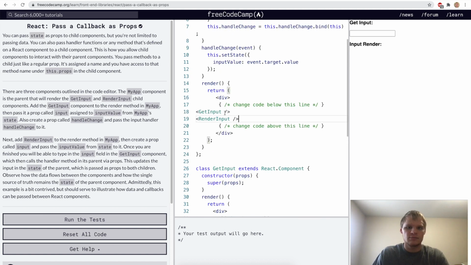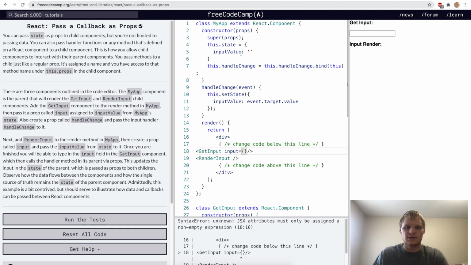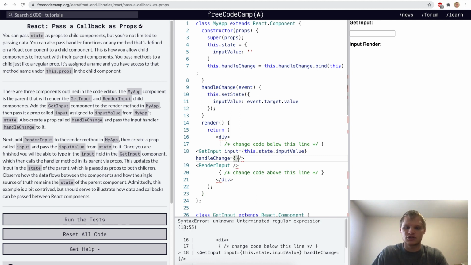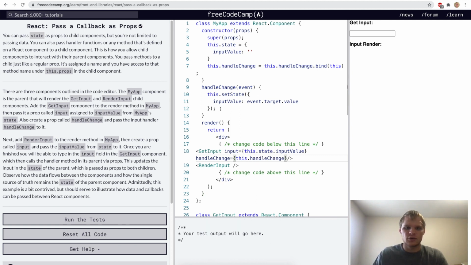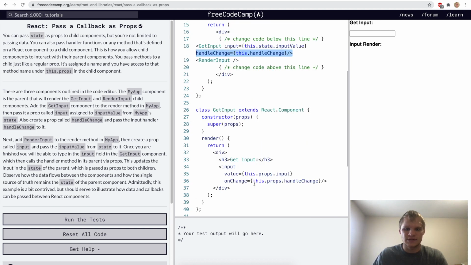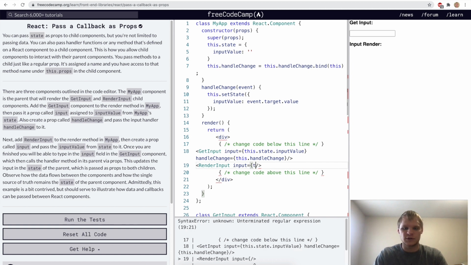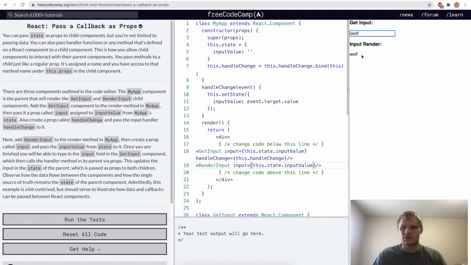We want to give GetInput a prop of input, and it's going to be the input value right here. So we're going to grab it by doing this.state.inputValue. And then we're also going to have a prop of handleChange, and that's going to equal our actual function up here, this.handleChange. So now we're passing this function as a prop of GetInput, and what GetInput is doing is actually calling that handleChange method by doing this.props.handleChange, and that's actually calling this event. And we also want to have input equal to this.state.inputValue for RenderInput as well. And I believe now when we type stuff here, it puts it in here.